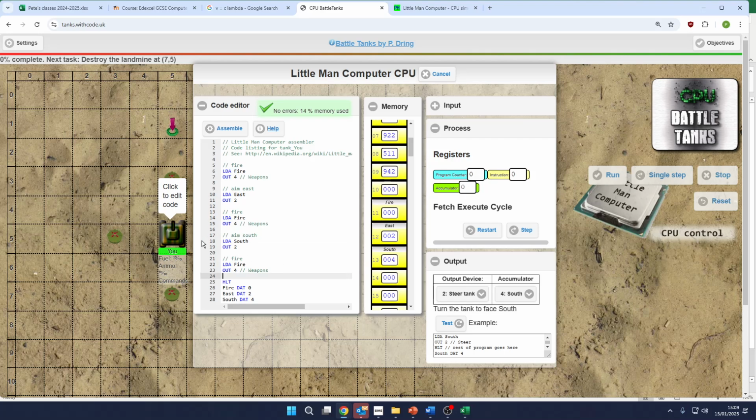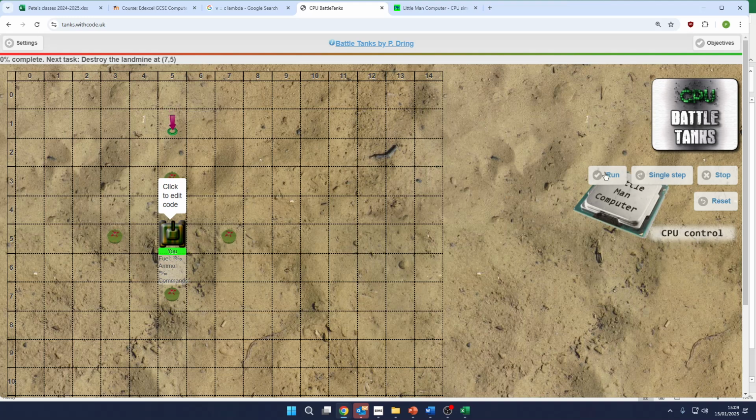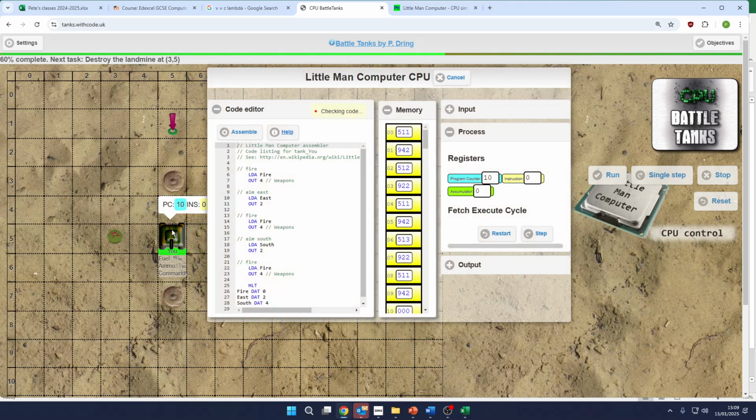I don't think I'm aiming west, but let's see if it works. We press run. It should shoot, aim, shoot, aim, shoot, aim, and then stop. So your job is to adapt this so that it also aims west and then shoots.